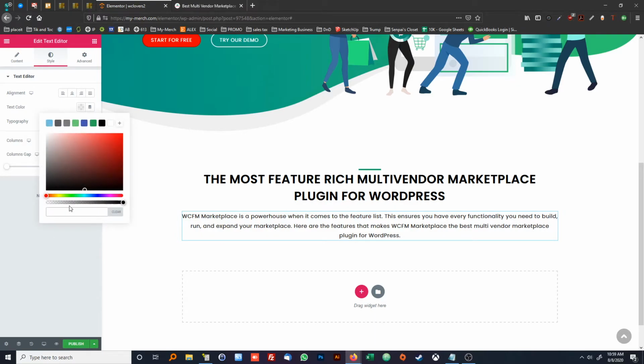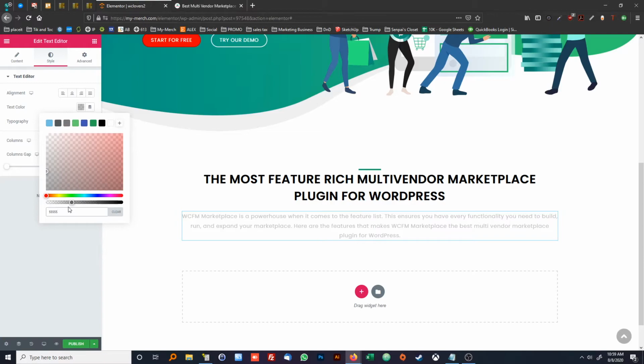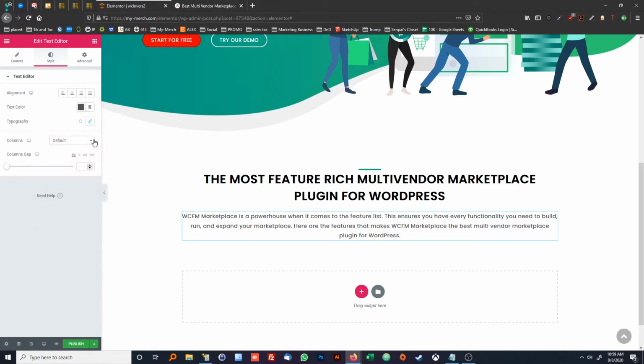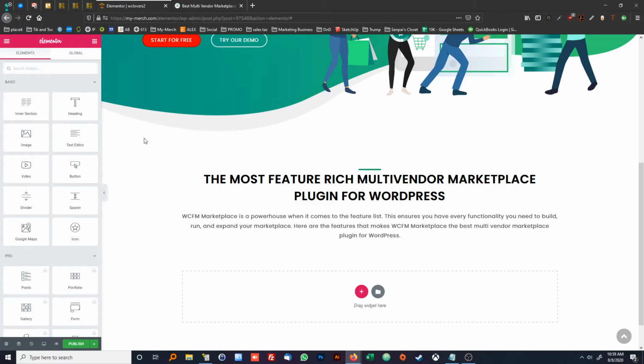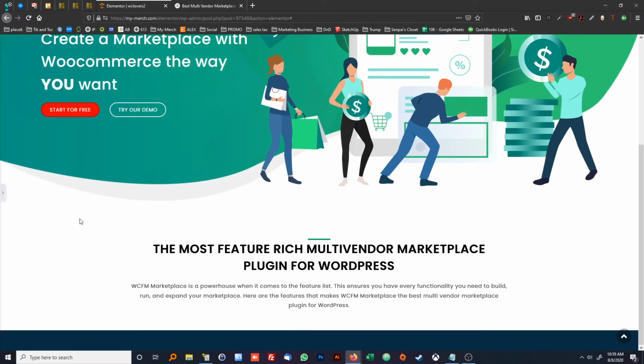I'm going to change the text color to one of our common grays. In this case, I'm going to do 555555. I don't need this hashtag, but I'm going to put it. Okay, let's have a look. Pretty close.